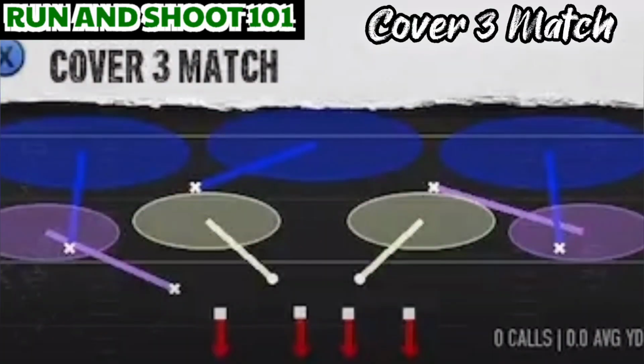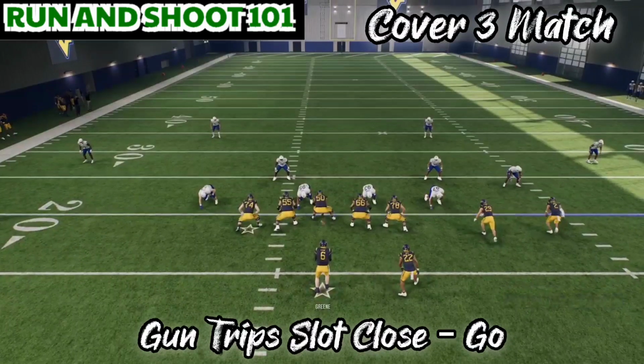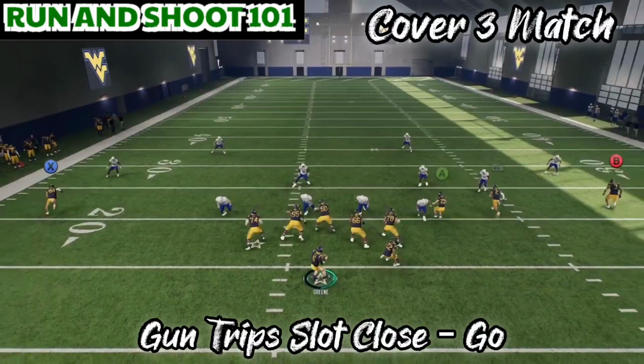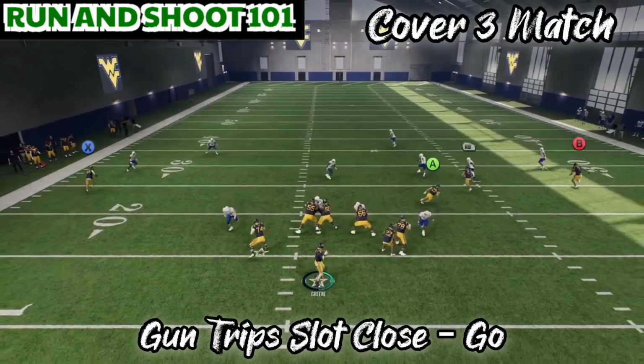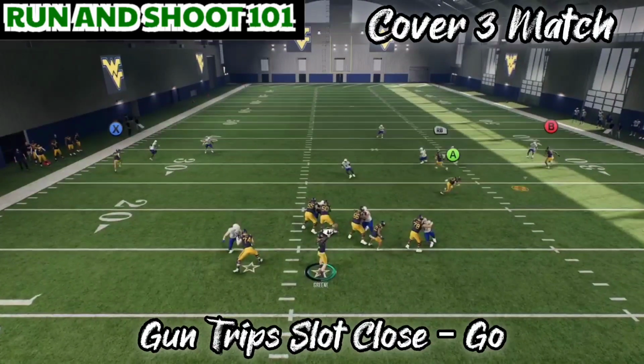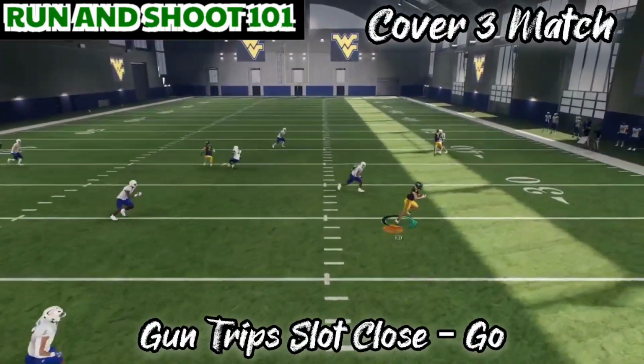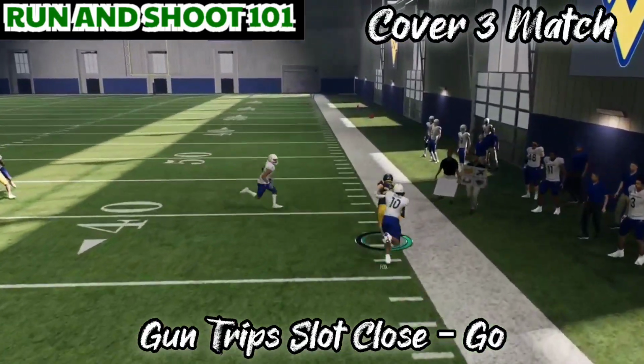Cover 3 match, versus most kinds of zone. This flat over here is going to do that jab step inside and then break out, and he's going to come open pretty consistently. And when he isn't, you're going to have this guy over the top.